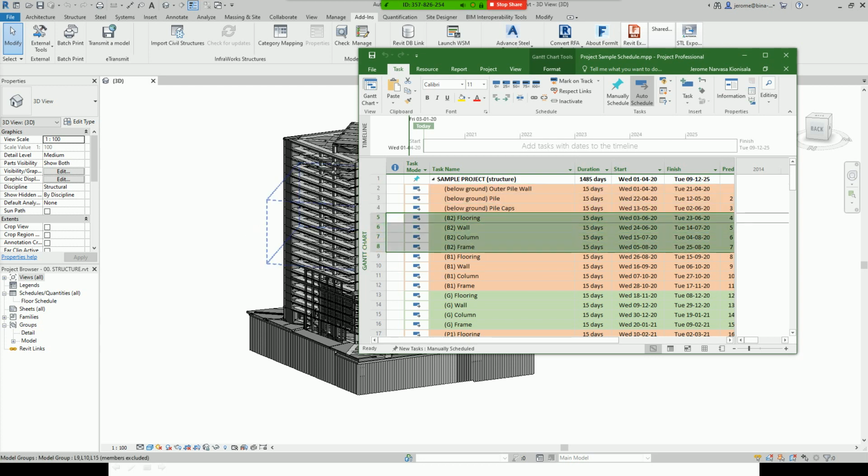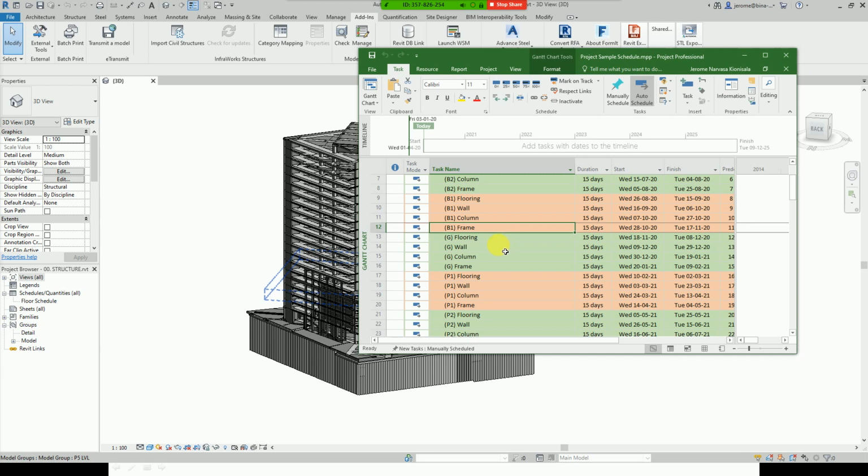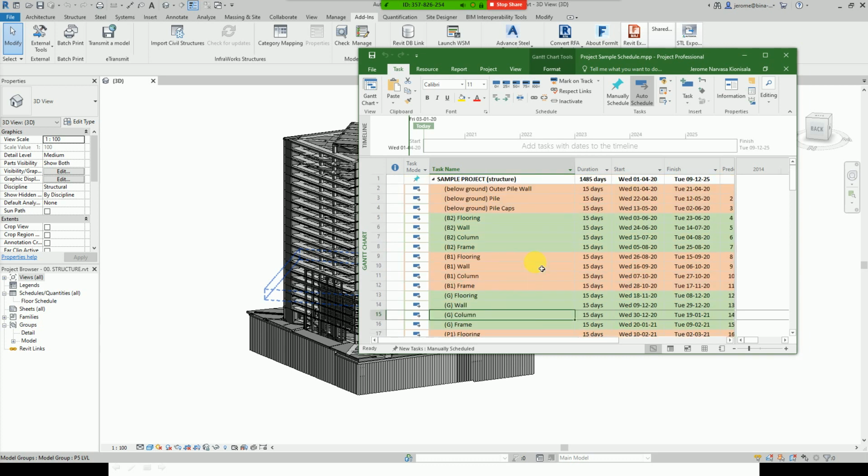But actually they have things in common in each level, like this basement 2. It has flooring, wall, column, and frame for the structure. At the same time, in basement 1, flooring, wall, column, frame, and so on and so forth. The same with the ground floor, which has flooring, wall, column. So this one is straightforward. I made each task 15 days, so that we can have a sample.